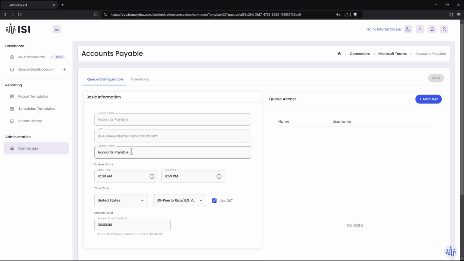Queue hours allow you to configure the dashboards to display the call metrics within the queue operating hours. If it is 24 hours, leave the default. Otherwise, configure it to whatever time constraint you require. Make sure to configure what time zone this queue falls under as well.